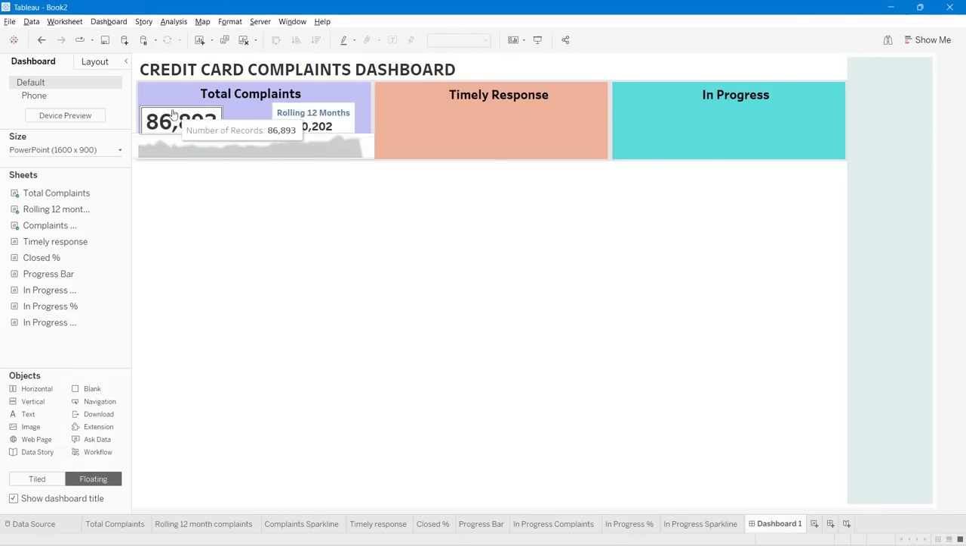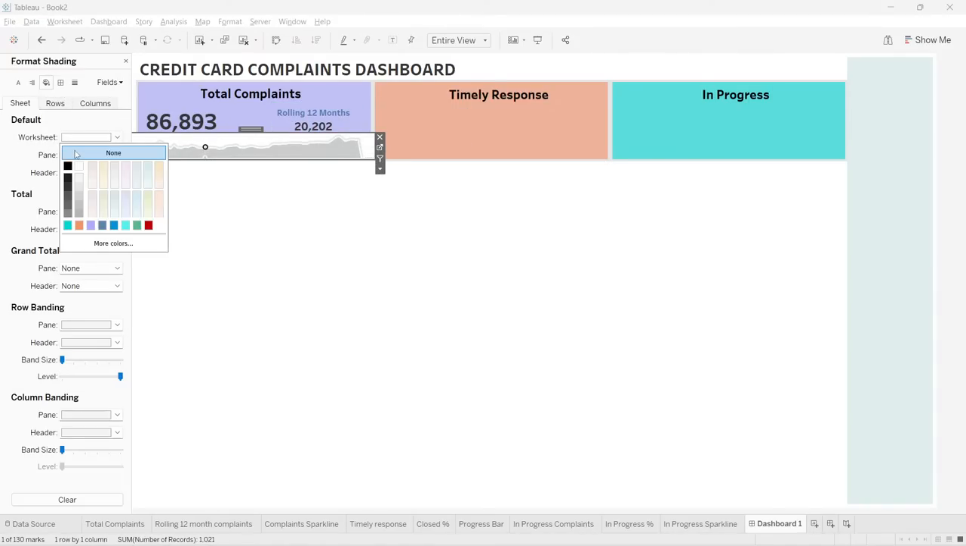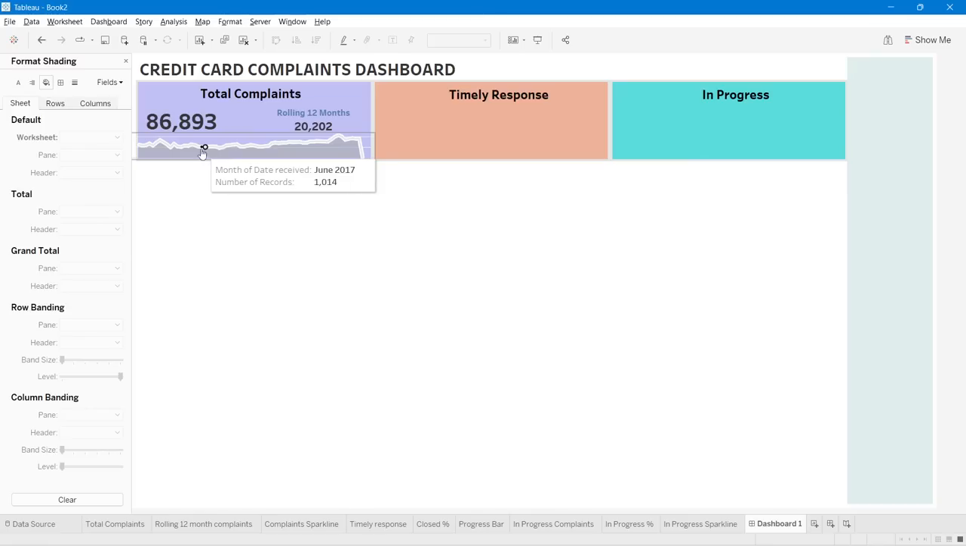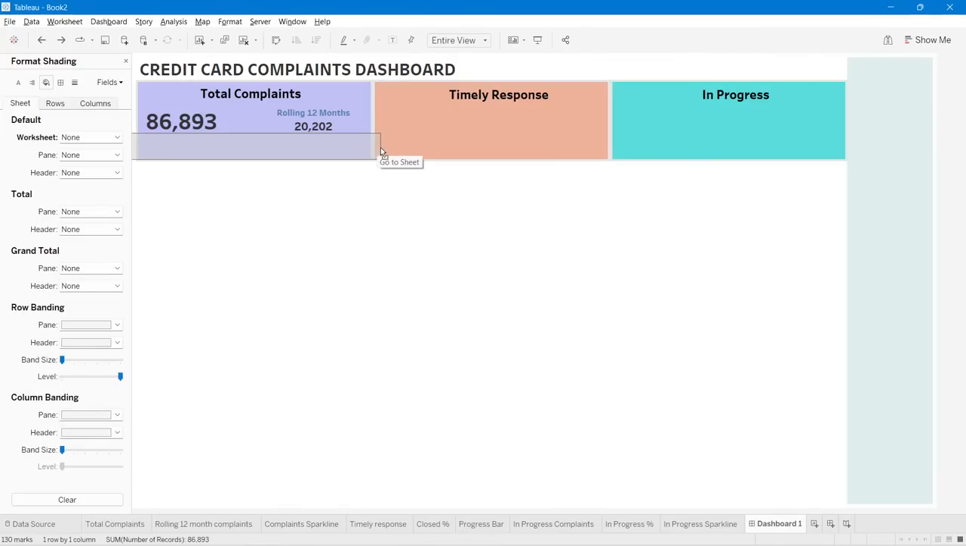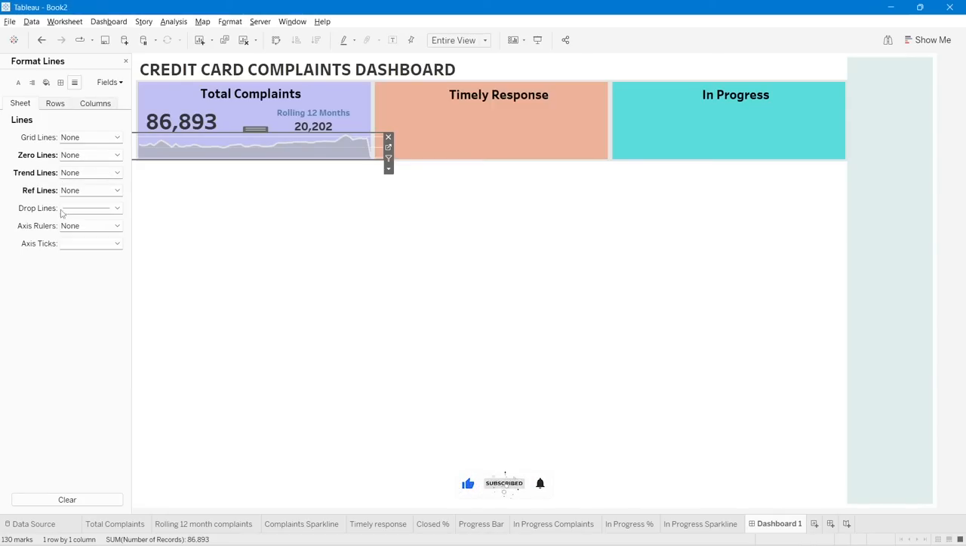Alright, so now we will quickly format these things. I will go in format, and in shading I will say none, we don't want any shading. Similarly for this, I will say none, and for this as well, none. Perfect, so just increase this. And we will format this again and turn off everything. Every grid line we will just turn off. We don't want any line displayed on any of these grid lines.